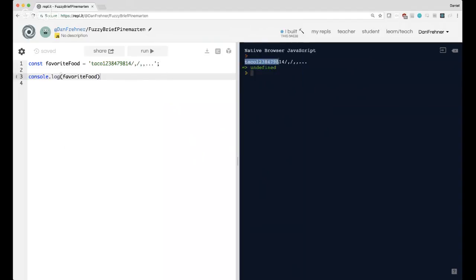You see that whole string print out there. That's a string. So if it's in between quotes, just know that it's a string. Okay. And it's just a series of text.